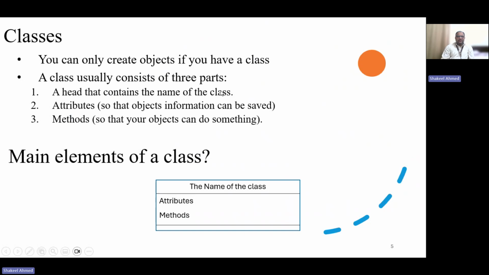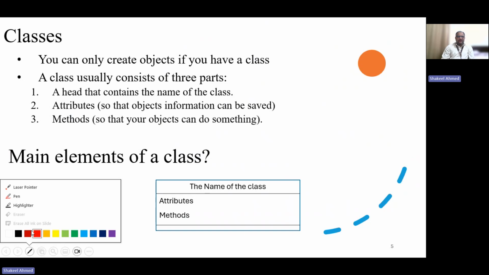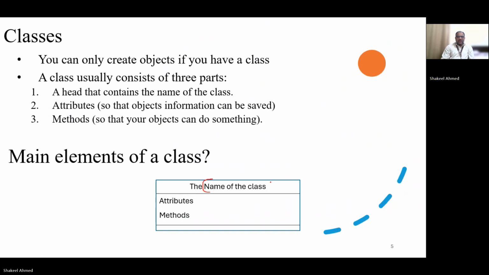Generally, a class consists of three parts: a head, the attributes, and the methods. The head is the name of the class. Then we have the attributes that we define, and the methods that we define to do something. The information about the objects that you want to store are attributes. In UML diagrams, you can represent a class as the name of the class, attributes, and methods.